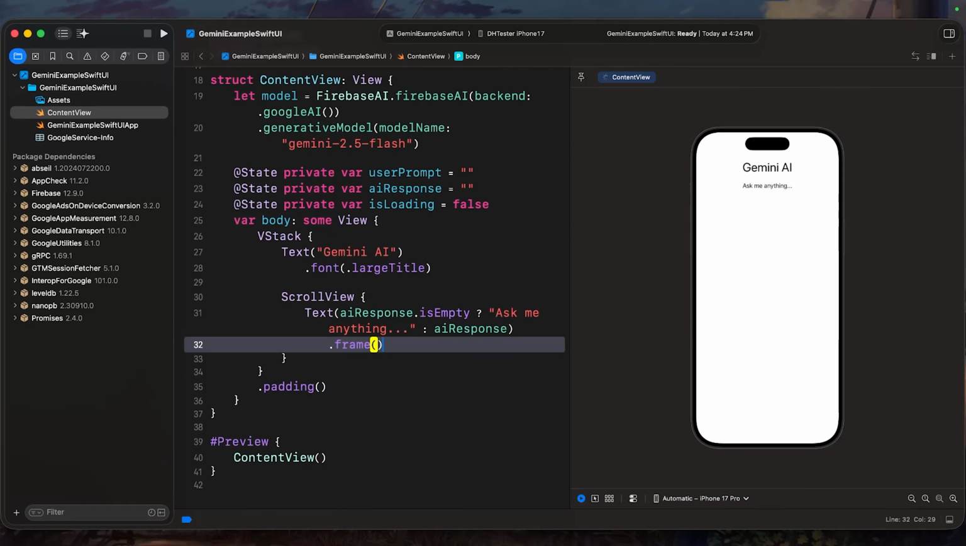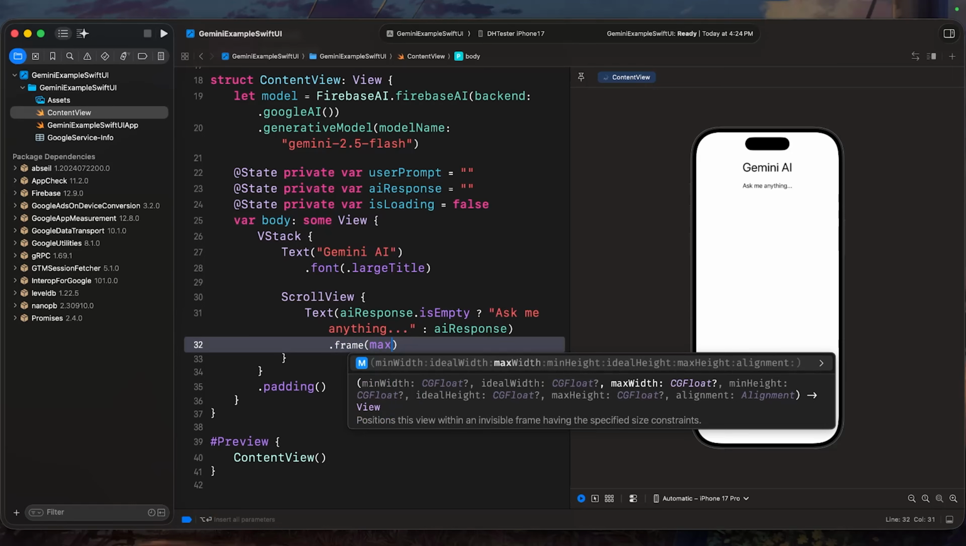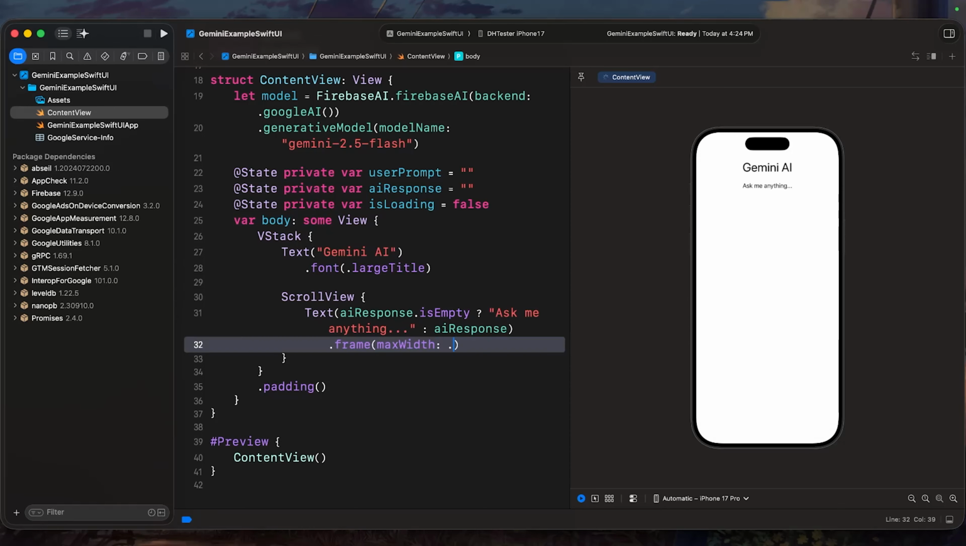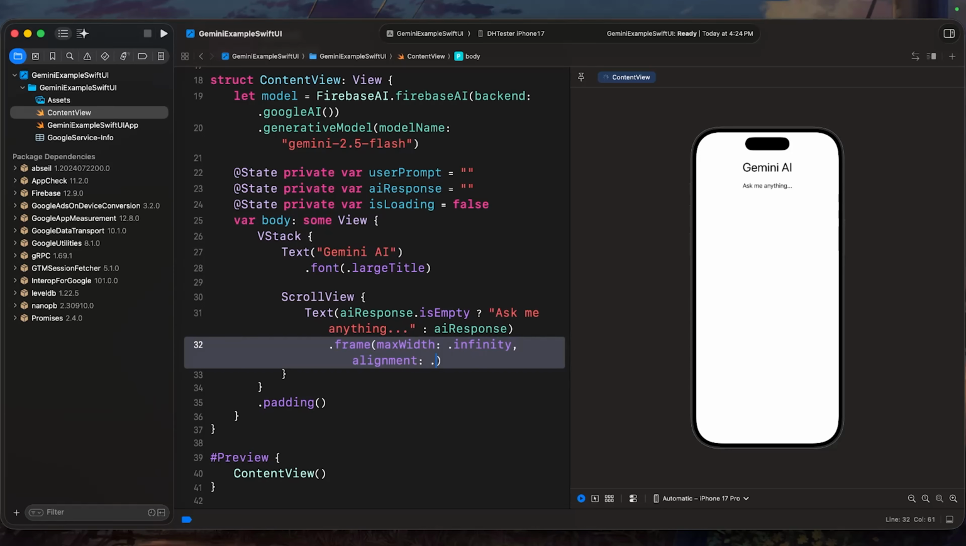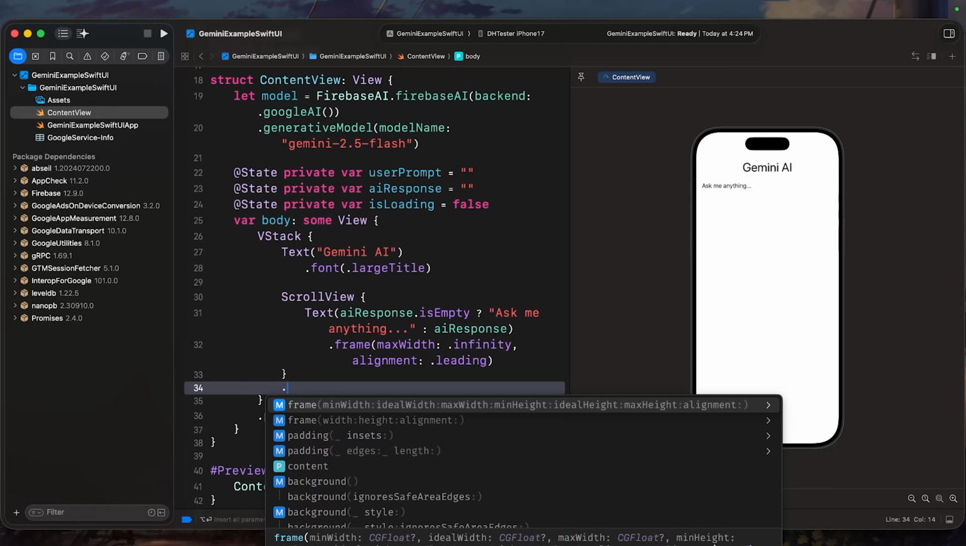You can add a frame if you'd like. I would suggest using the max width, which I'll be setting to infinity, as well as an alignment to have it be leading. I think that's some nice style. We'll add some style to the scroll view as well.